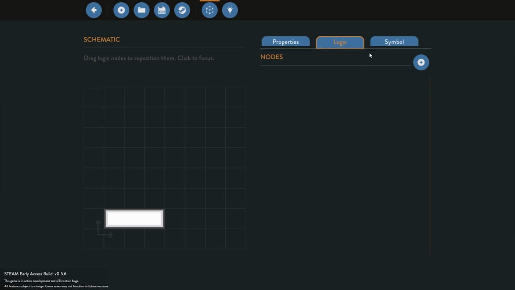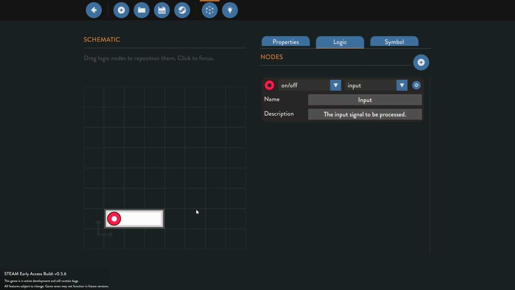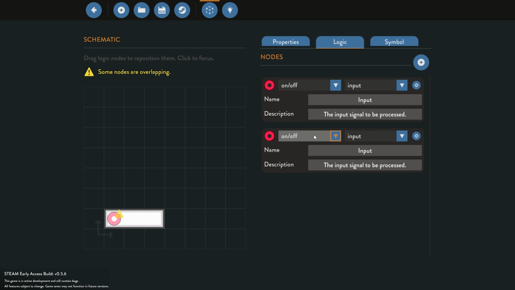Logic. This is where we go ahead and add the nodes to it. Now, obviously for a door, we'll need an on-off input to open and close the door using a toggle button or a push button. So we'll use that input, no problem at all. We can actually name it and put a description on it. I'm not going to. We then obviously need a number output. So I'm going to go ahead and do number, change that to output. And this is going to actually control the door itself.